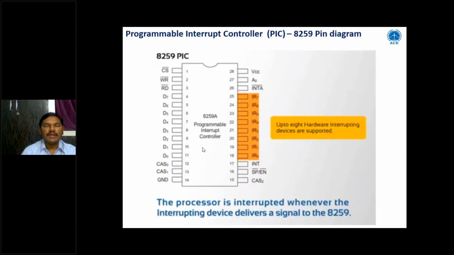Here is the pin diagram of 8259. Up to 8 hardware interrupt devices are supported at a time. It can receive signals from 8 hardware interrupts. But these 8 hardware interrupts have some priority. Based upon that priority, the signals will be passed by this 8259 to the 8086. It will not take IR0, next IR1, then IR2, like that. It will not take them one by one.